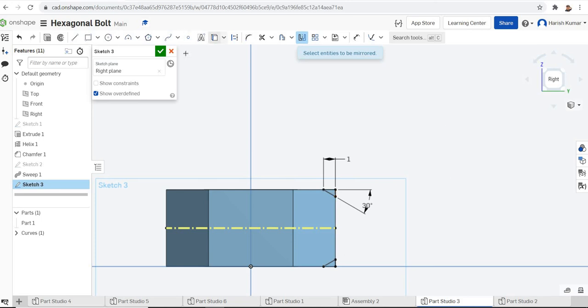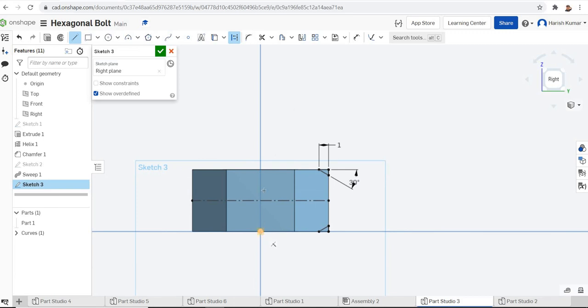Now one more thing we need, that is the axis of rotation, the axis for the revolve function. For that again I select a construction line. Then I'll just move here and I'll make an axis of rotation for that. So by that I finish my sketch.